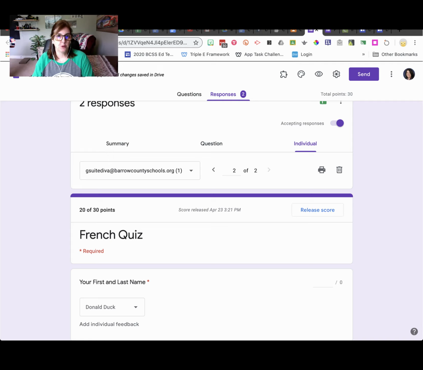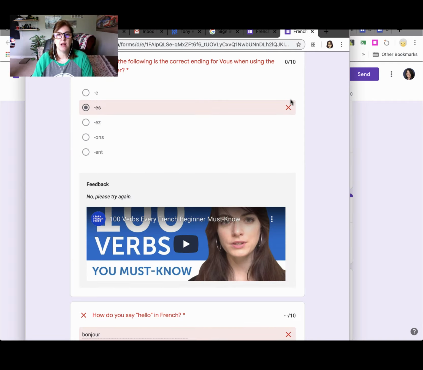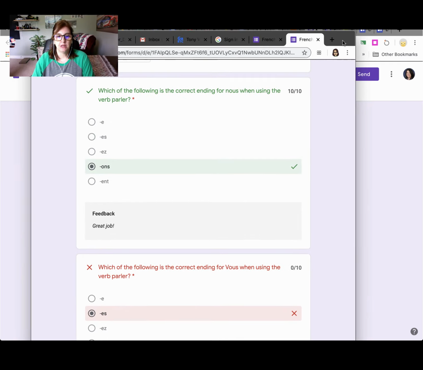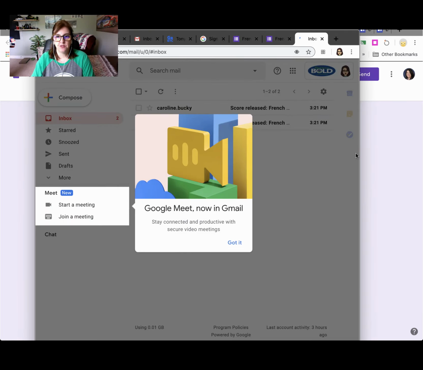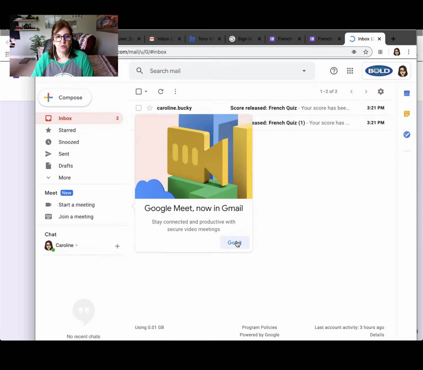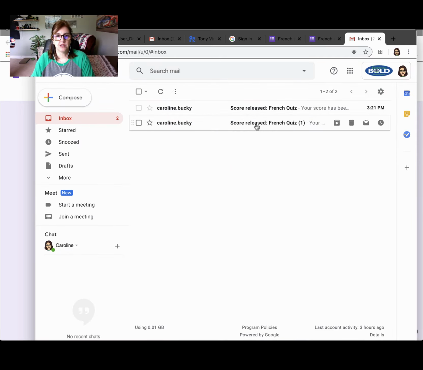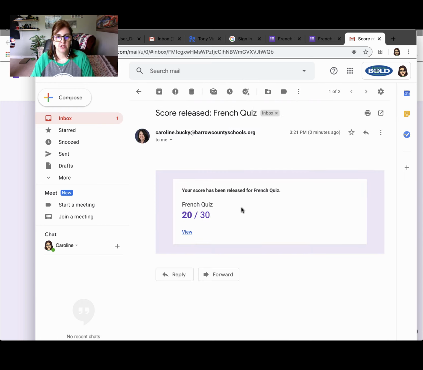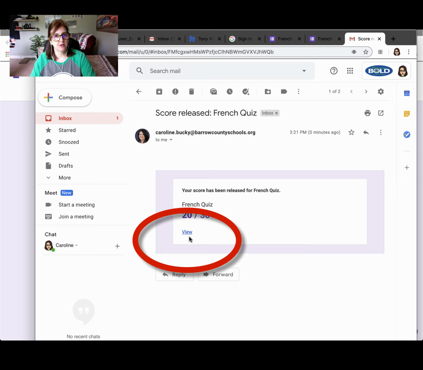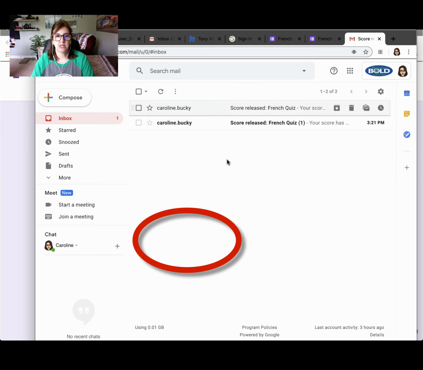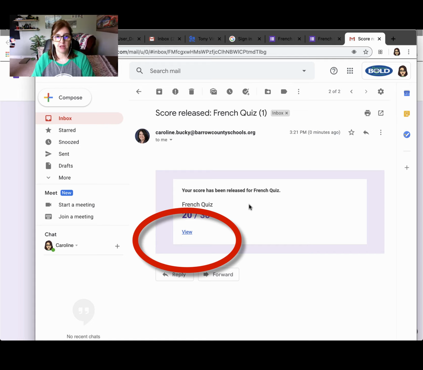And now I'm going to go back to that other account, the G Suite Diva account that I used here, because I want you to see what those emails look like. You'll notice that I have two different scores in here. Remember, I took it as Mickey Mouse and also as Donald Duck. It says here your score has been released for French quiz, and it's not going to show me everything for the quiz right here. So let's go back to the other email, and you'll see it's the same thing for this one.